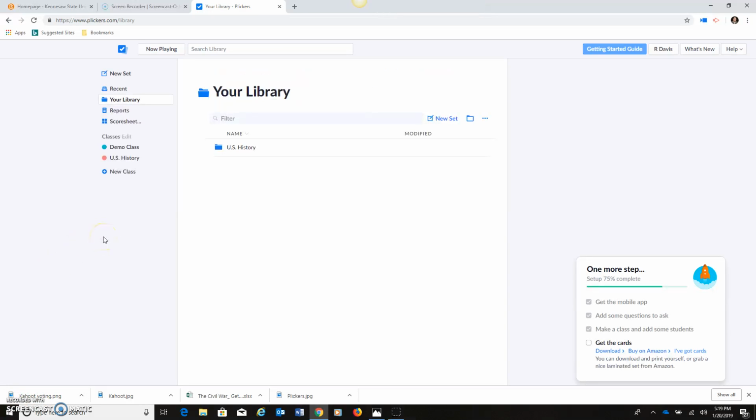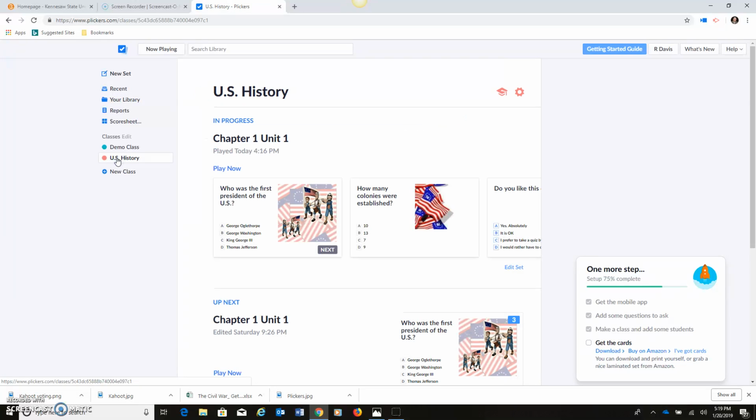Okay, now I'm comparing Plickers. This is Plickers. I'm signed into Plickers. Same thing as Kahoot, you have to create an account first. Once you do, you can go ahead and get started. I've already created a class. So you have classes here. This menu is where you would be in Plickers. And I've created U.S. History as a class. And I'm going to click on that now so you can see.